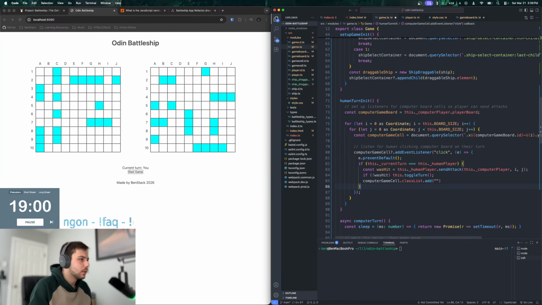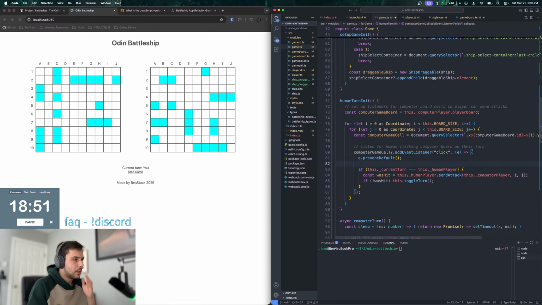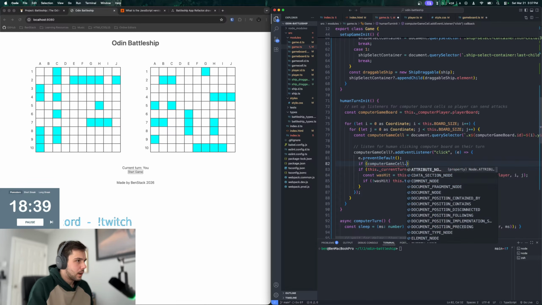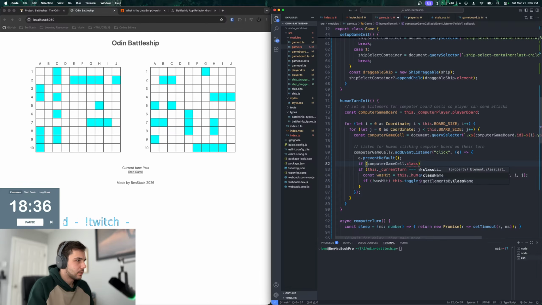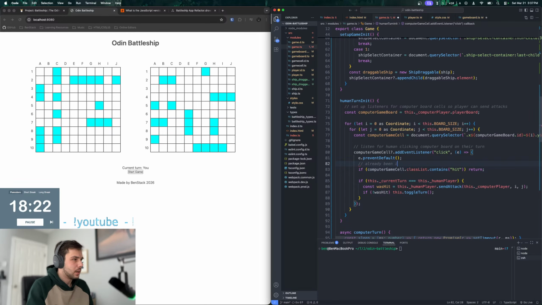Although, actually, no. You know what we can do? We don't need any of this. We can just also check whether or not the... Because if we've hit a cell, it has hit as a part of its class, right? So we can do if computer game cell.classList.contains hit, then return. Already been hit, early return. I think that works.